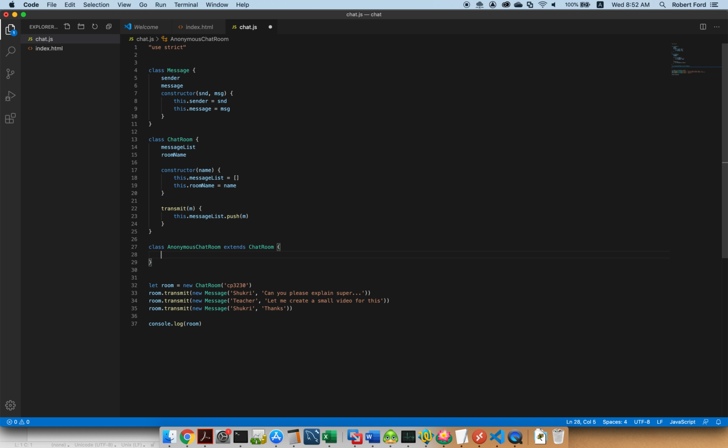All right, so what does an anonymous chat room do? Well, it makes everybody anonymous. So what do I mean by that? Well, when you transmit a message, I'm going to make sure that the person's name does not actually appear. What we'll do is we'll replace it with the word anonymous. Okay, or actually, maybe what we'll do is let's do it like this. We'll replace the first four letters with stars, and we'll leave everything else the same. Okay, so something like this.